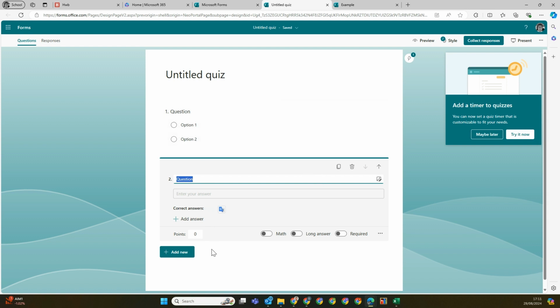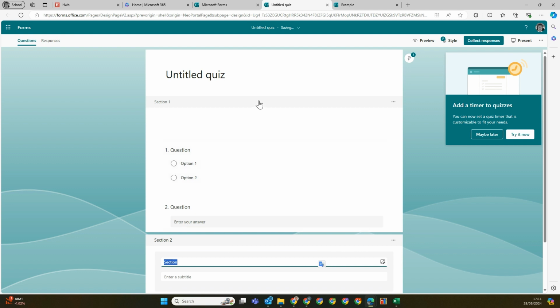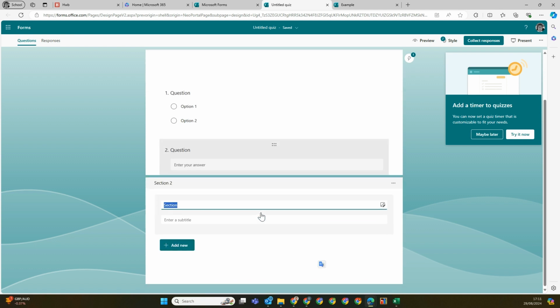If I've got lots of questions that I've added, I can organize them into different sections. By adding a section, I can have all of my work that is based on one topic, maybe at the end of a half term. I can then have my second section based on a different topic, and it just allows you to make that form a little bit easier for people. So rather than being overwhelmed with 20 questions, you can bank it into different groups of 5 or 10 questions just to help it be more appealing to those people filling it in.